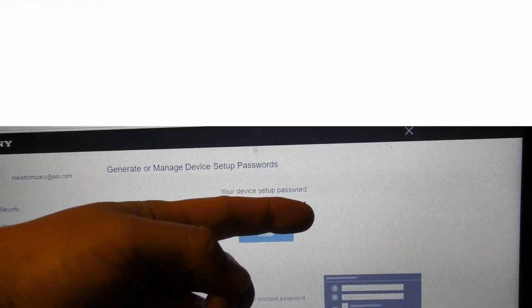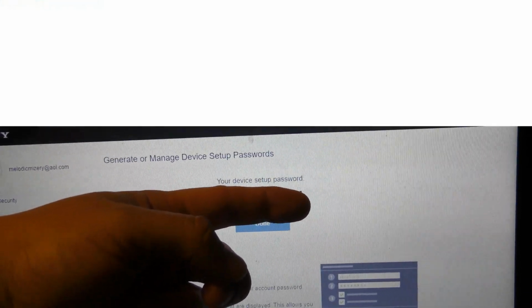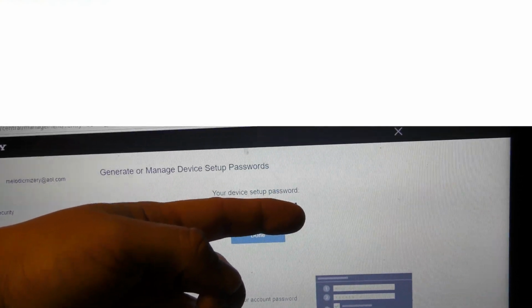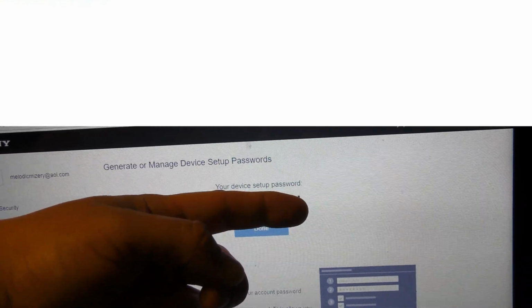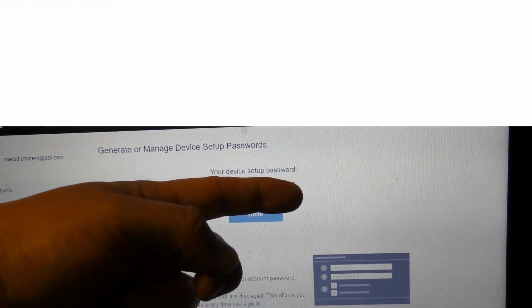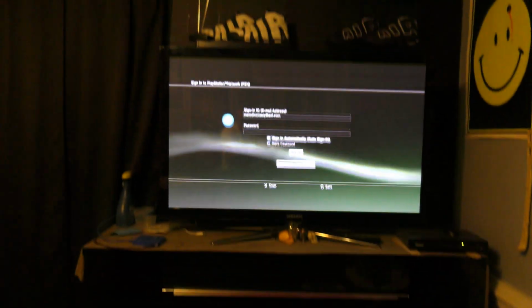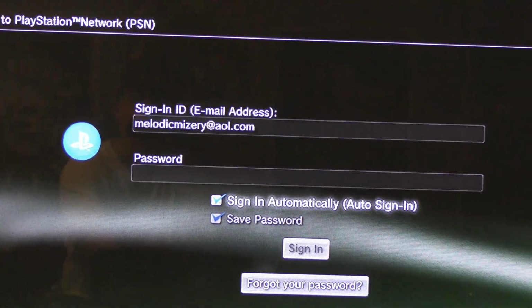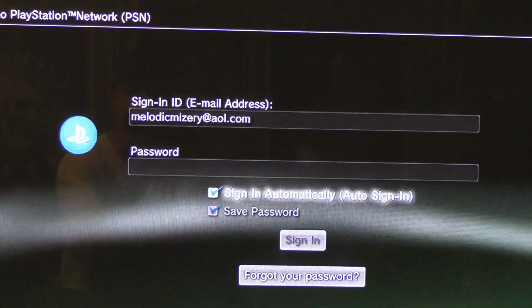If you have more than one console, you need a device ID for each console. Even though it's the same username, they want a second device ID. And like I showed you on the previous screen, I already had two set up. So we're gonna pause this. I'm gonna enter in the device ID on here.